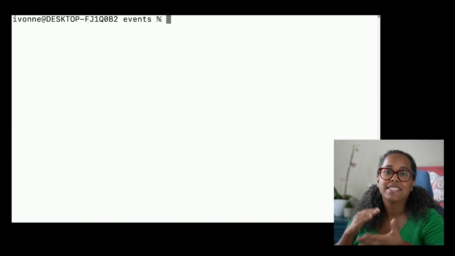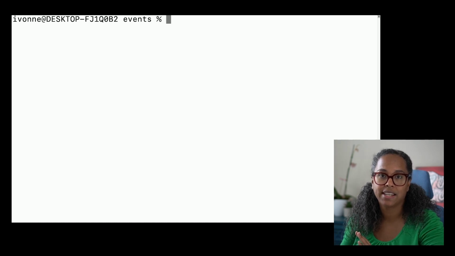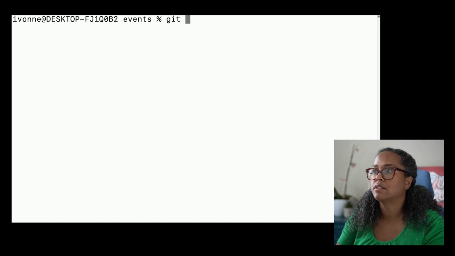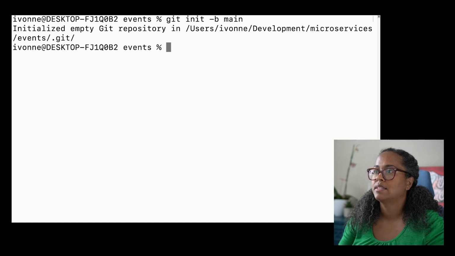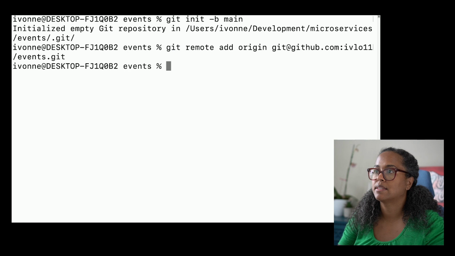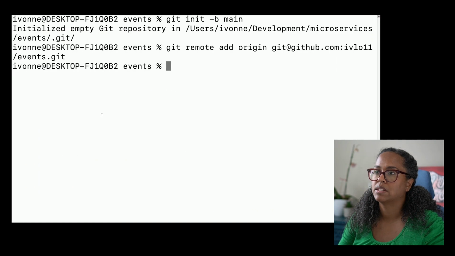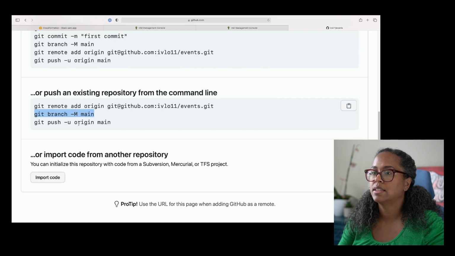All right, now let's connect our local project here with what we created in GitHub. The first thing we're gonna do is git init, and we are gonna name our branch main. We're gonna spell it correctly. Enter. Then we are going to paste our first command from our GitHub project here. So copy, paste, enter. Beautiful.